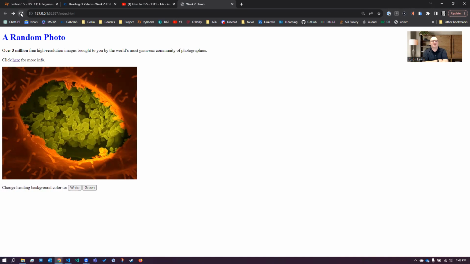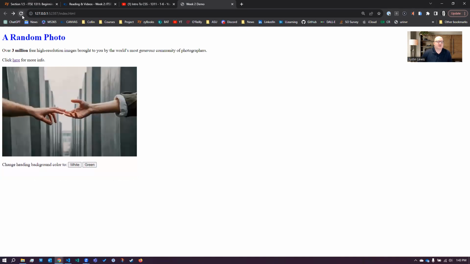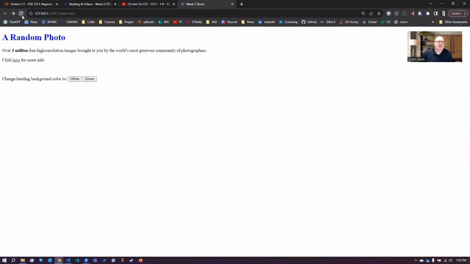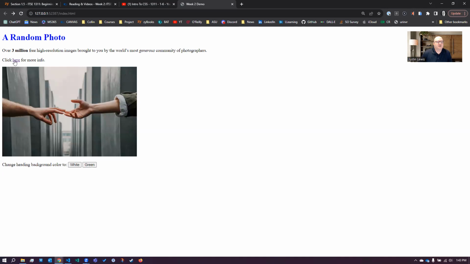It's not actually taking from a sample of 3 million images, because I think you need an Unsplash account to use that API. But it's got like 5 images it cycles through randomly. Sometimes you get the same one. And it'll have a link that'll actually take you to unsplash.com.